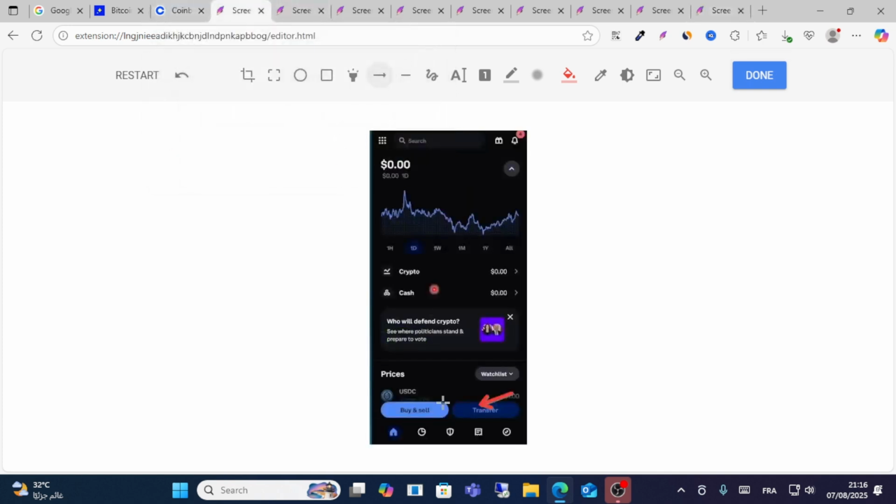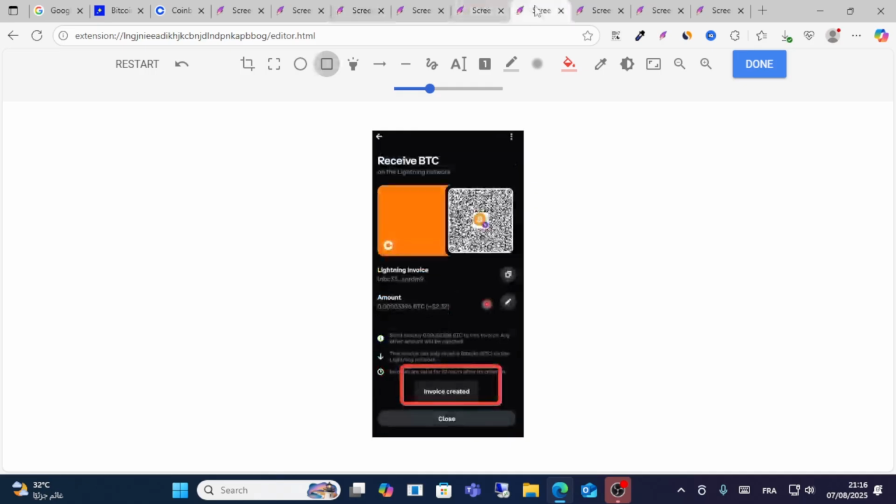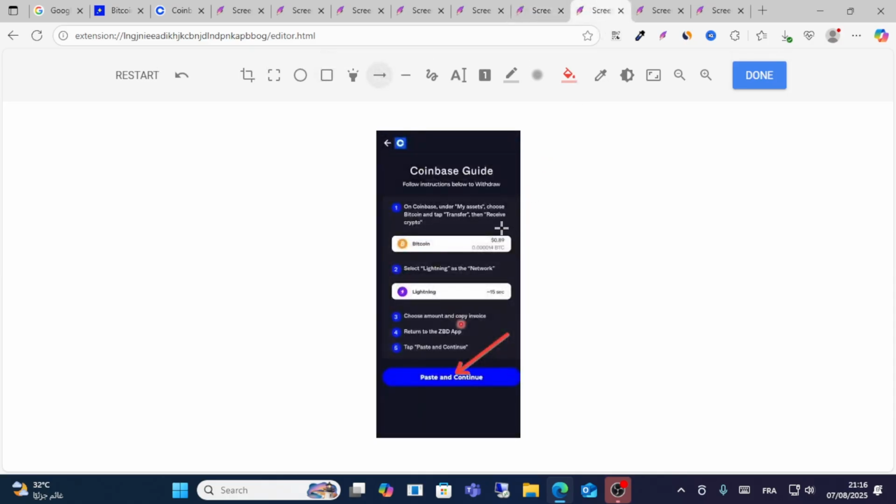Just follow simple steps: click transfer and then receive crypto, choose the network, and open the ZBD app and copy this invoice or this QR code, and then click paste and continue on the ZBD app.